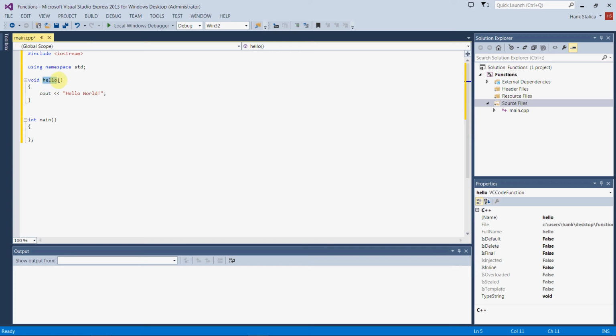And the function header also has a parameter list. In the parameter list we can define variables that a function will accept. We can pass values to this function, and that function can utilize them. But in this case, for our hello function, there are no parameters. We don't need anything. We're not going to do anything with any values passed from main. All we're going to do is print out this string. So we have our return type, we have our function name, and we have a parameter list. In this case, it's empty.